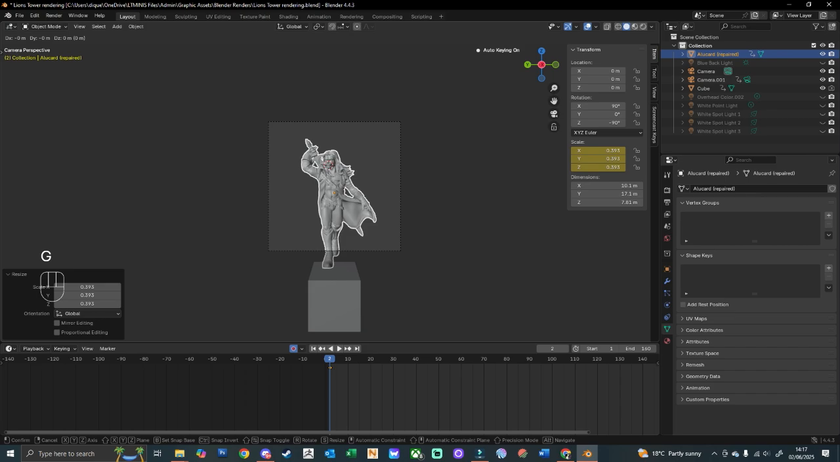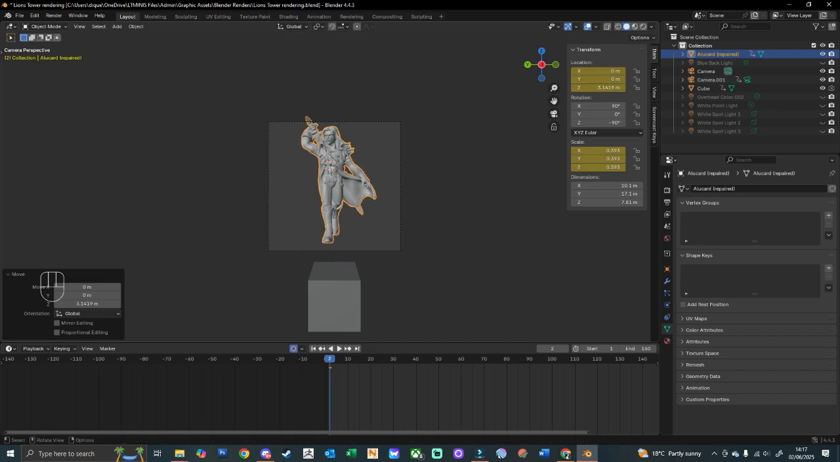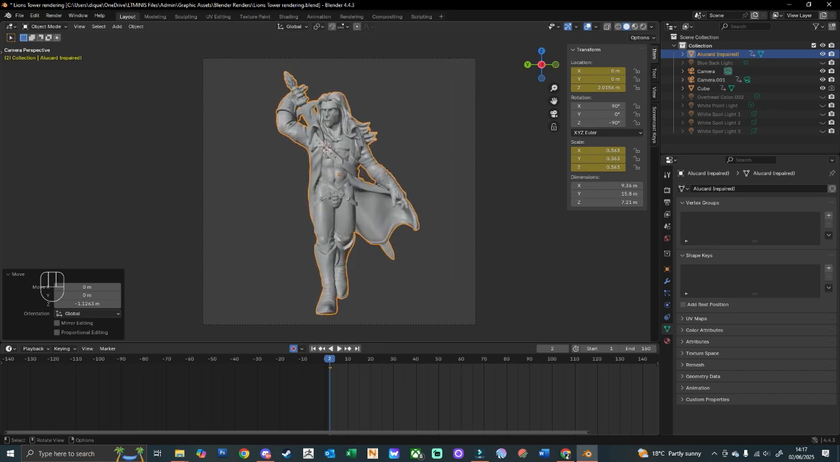Press G and Z. G grabs the model and lets you move him around. Z constrains the movement to the Z axis, so he's only going to move up and down. You can do the same with X and Y as well, but obviously for what I'm using now, I just want this one. So I'm going to position him where I want him, and I'm just going to go back to my scale, and I'm just going to tweak him a little bit, a little bit of moving around. Okay, so just zoom in.